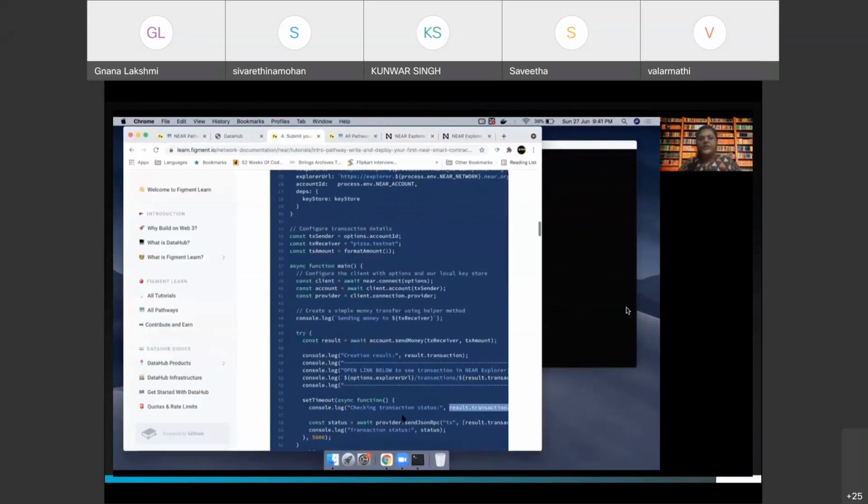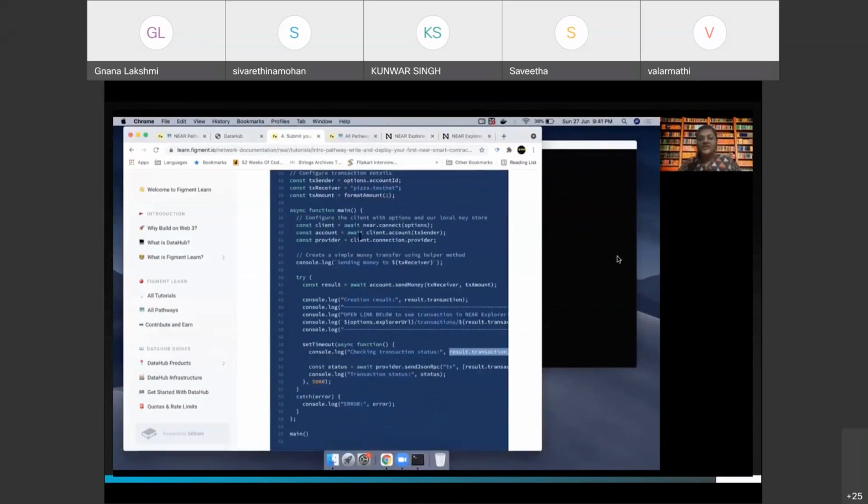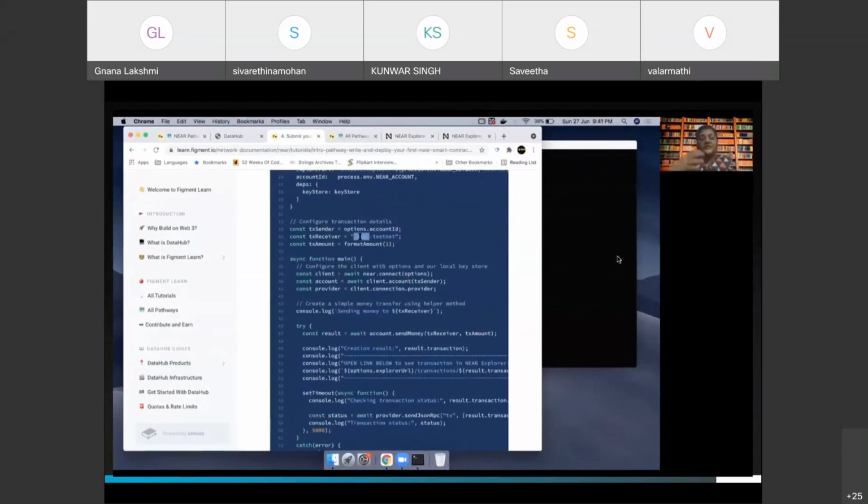Now, one of the exercises that you could do is change the receiver to perhaps another testnet ID that you create, and then change the amount. So play around with the receiver and the amount, maybe even the sender. If you have created another testnet ID on this system and you have the credentials, you can even play around with the sender and try this out.